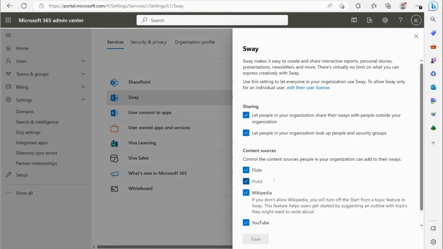there are certain things that I might want to turn on or turn off for the whole organization related to that specific service. Okay, so like Sway here, they tell you this is for, Sway makes it easier for sharing, interacting, personal storage, presentation, newsletters. When you check any of these boxes here, you're setting this for the whole organization. So this isn't just for one individual person, this is the whole organization.